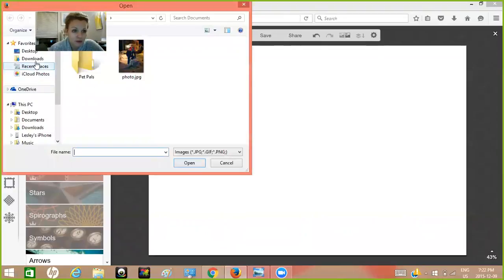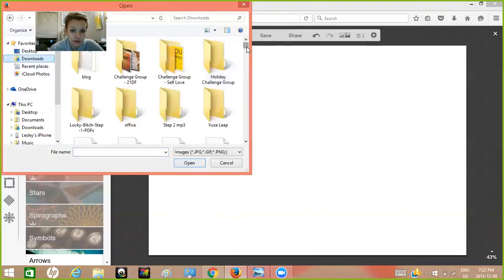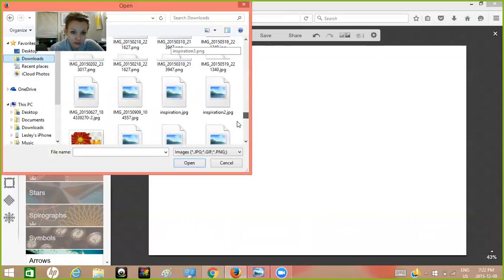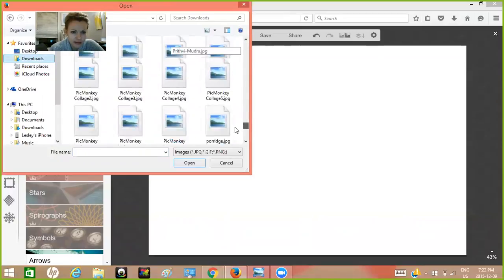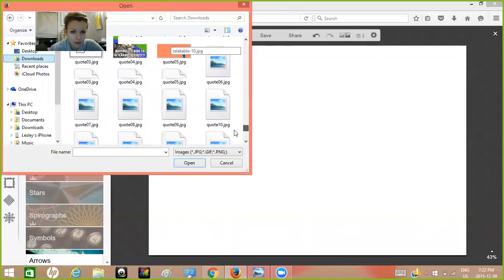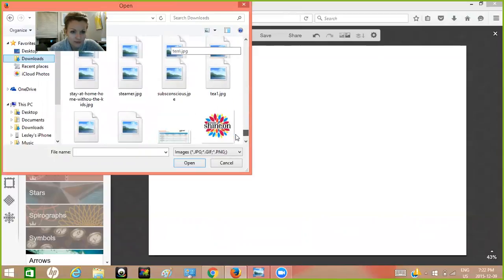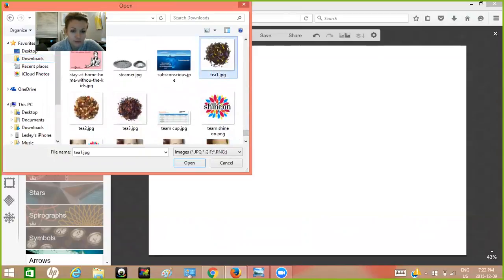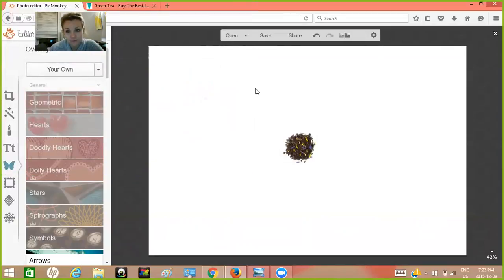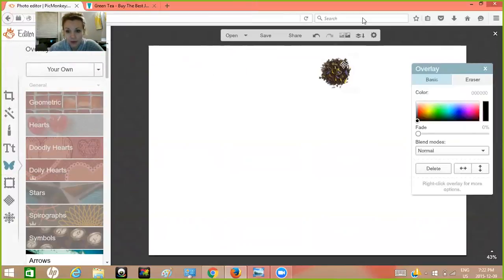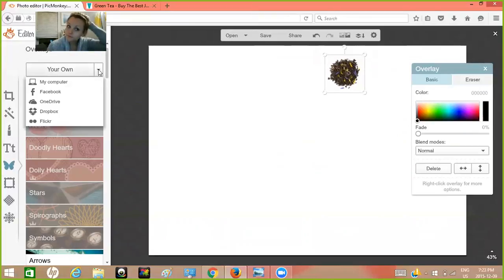and then I have to find the pictures. So I think they're under my downloads. I think I saved them as T. I hope so. Yes. So pick one, throw it up here, and I'm going to add the second one.